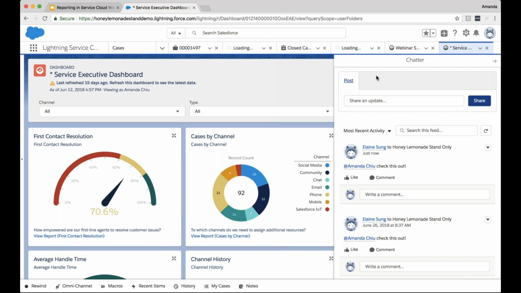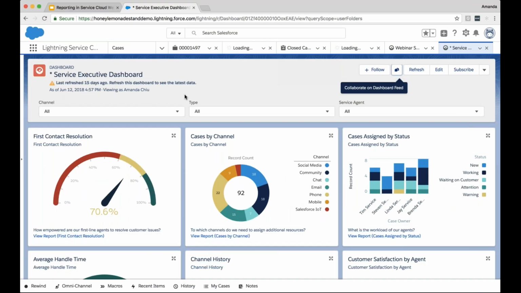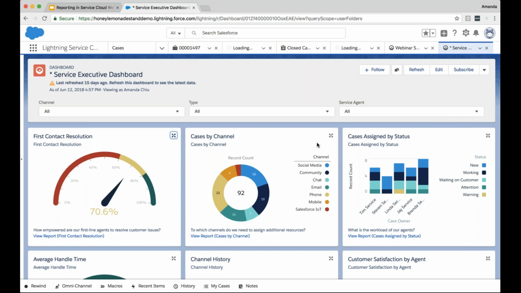Now moving to the dashboard components, at the bottom of every component is a little link that will take you to the source report. On the top of each component is a little X sign, where when you click it, it'll give you an expanded version of this one component. This is great if you have a ton of components on your dashboard, or if you want to zoom in and drill into your data.